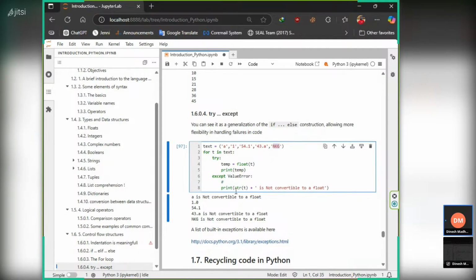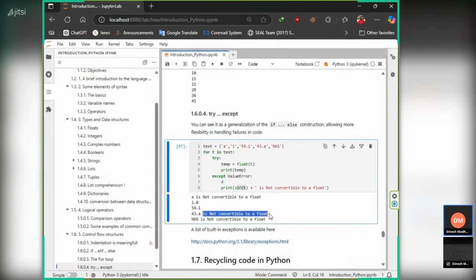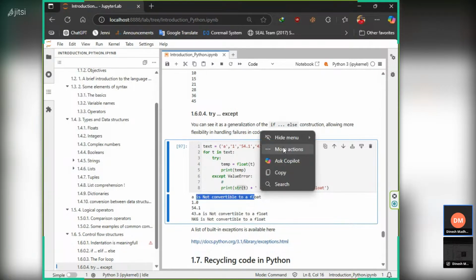So here I am showing, okay, string t converts this into a string, and I discussed that when you are adding two strings, you can use the plus sign, because this one is a string and this one is also a string. Then in the final output, it will show the value is not convertible into the float. You can see it in here, also in here, also in here. The first value is the items in this tuple list.